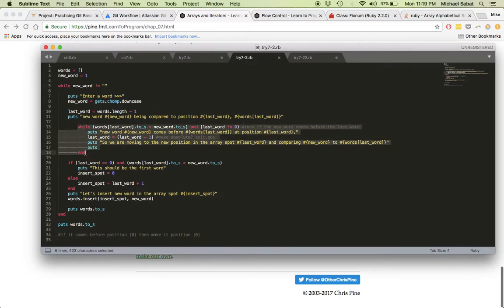So I built this while statement, and basically, we set the last word. We set the word we're checking against in line 10, and then we compare that to the word being entered. So if the word being entered should go before, to the left of the last word, then we subtract 1, and we check that next word, moving to the left in the array.